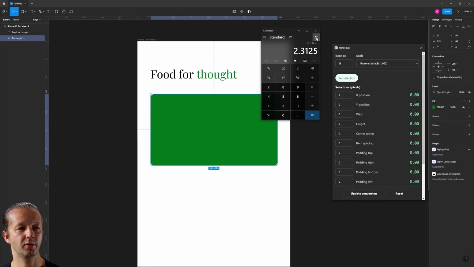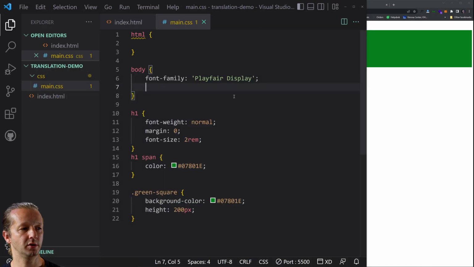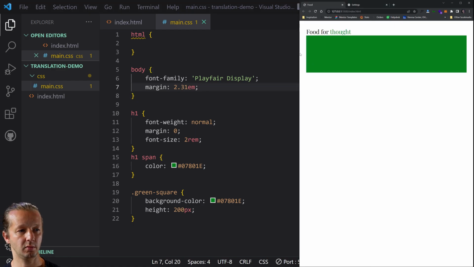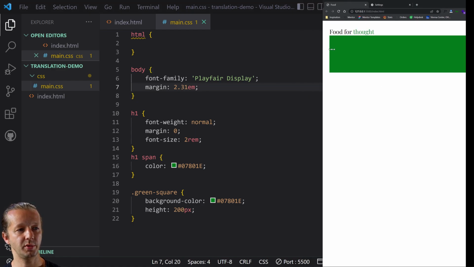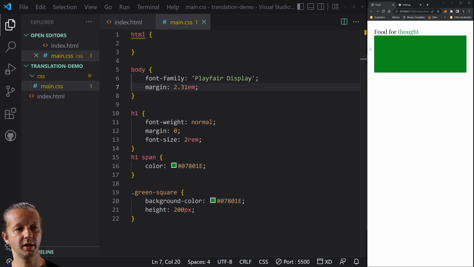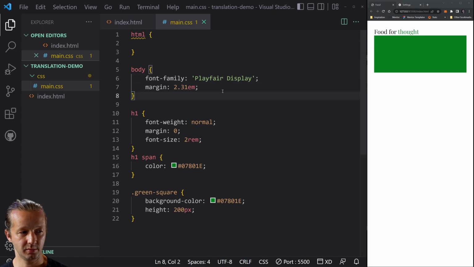All right, that's 2.31. So what we do is put in margin 2.31, and we can put em units here. There we go. The distance here is going to be equal to 37 pixels. Now, let me show you a quicker way even.